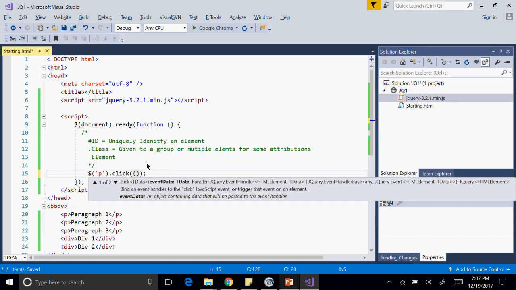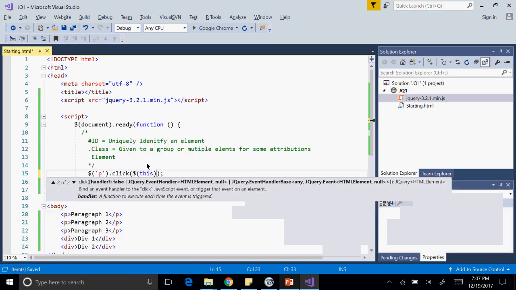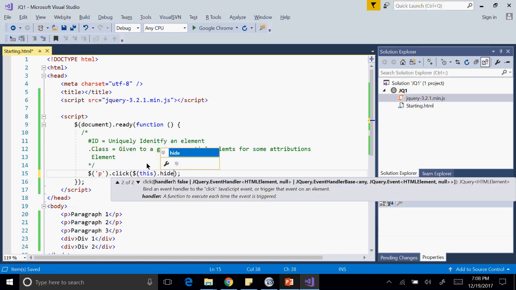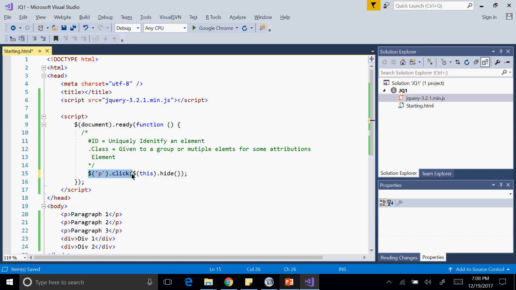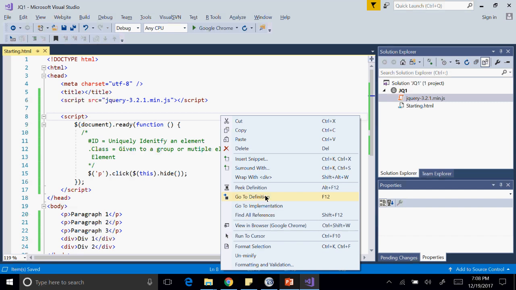You're going to say dollar of this dot hide, which means when a p element is clicked, hide the element which you clicked on. So that's what I wrote. So I'll just say view in the browser.